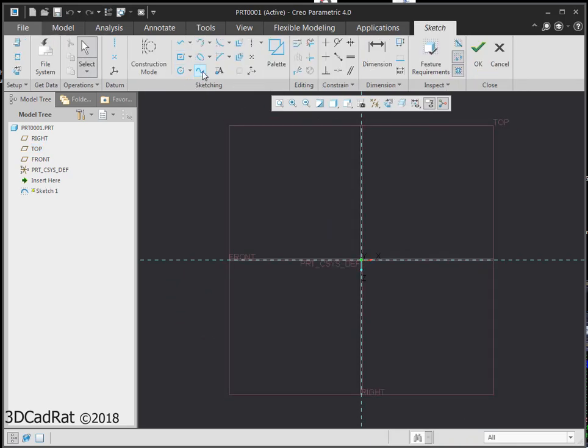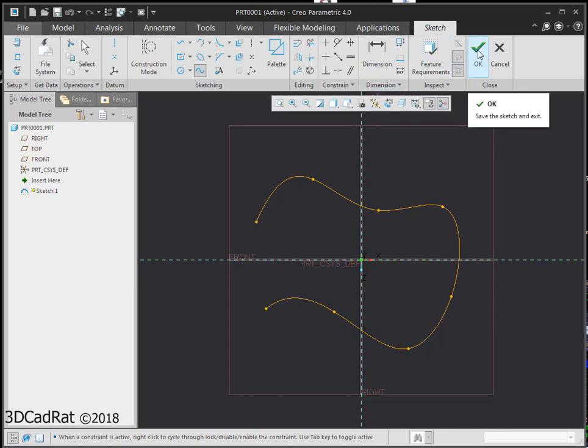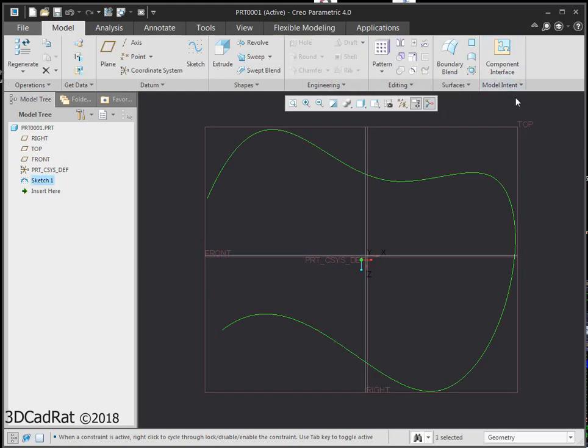and then I'm going to just pick a spline. When I'm done, I just simply middle click. Now to close out this sketch, I hit OK. So now there's my path.